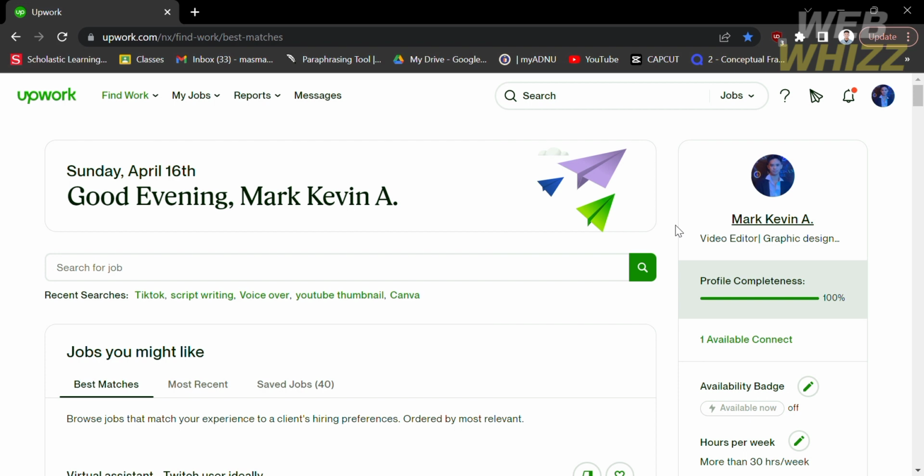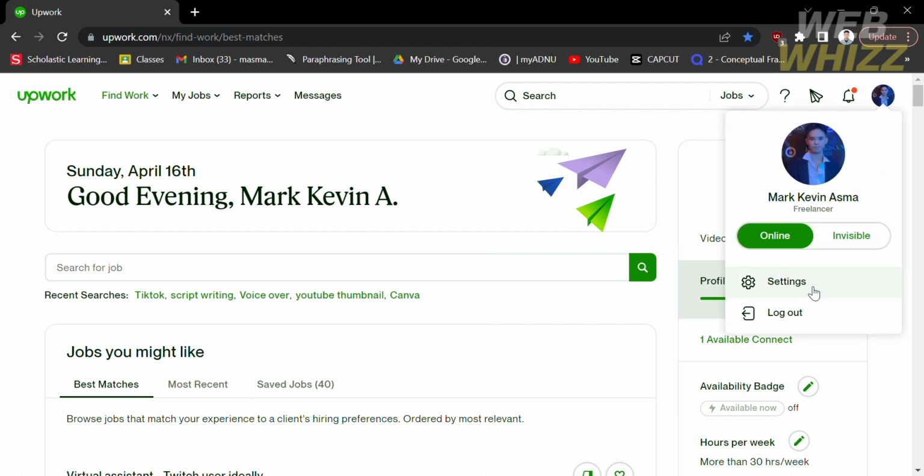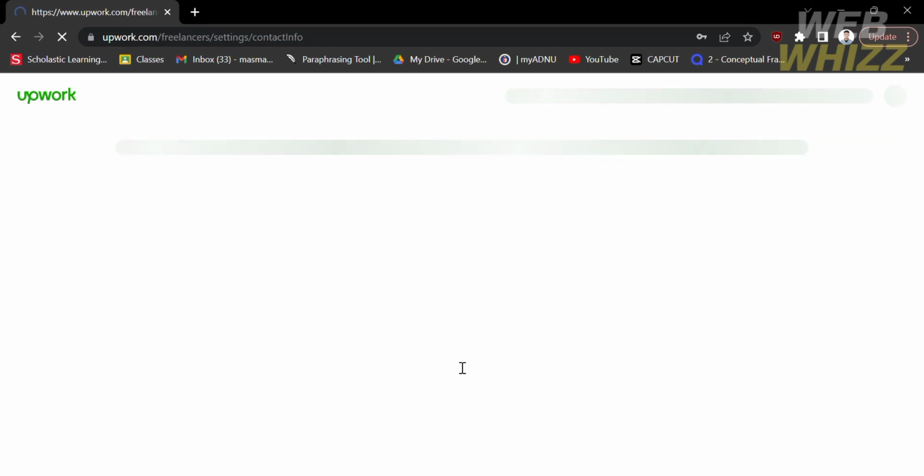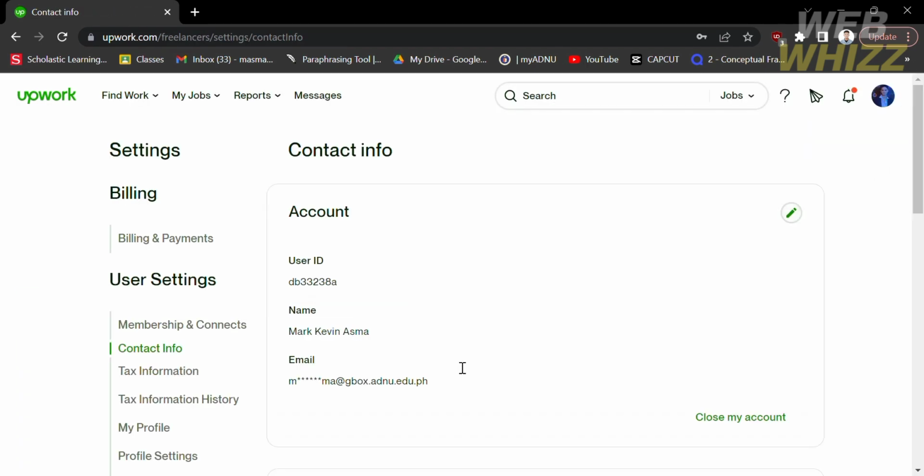So the first thing that you need to do is to open your Upwork and register or log in with your existing Upwork account. And from its homepage, kindly go to your profile by clicking on the top right corner. And under it, just click the option settings, in which upon doing so, you will be led in this.